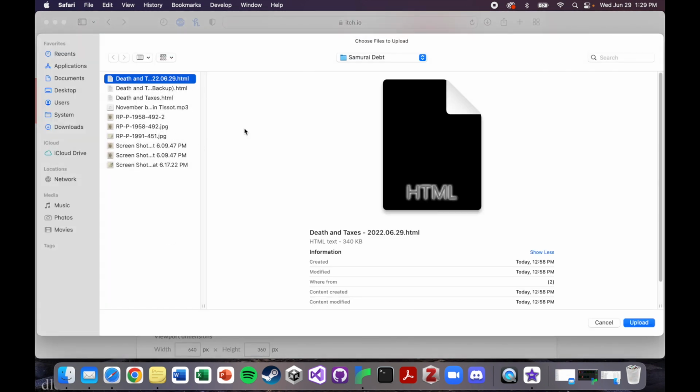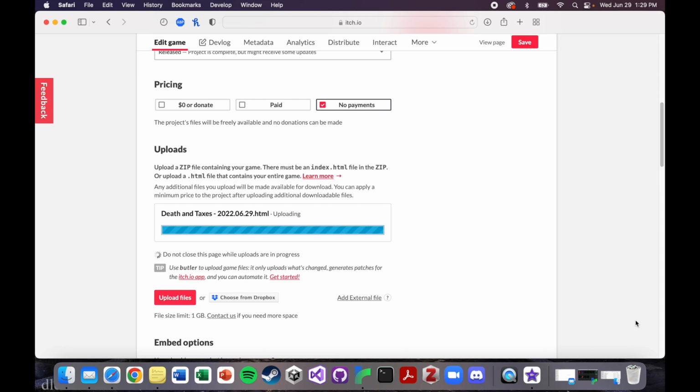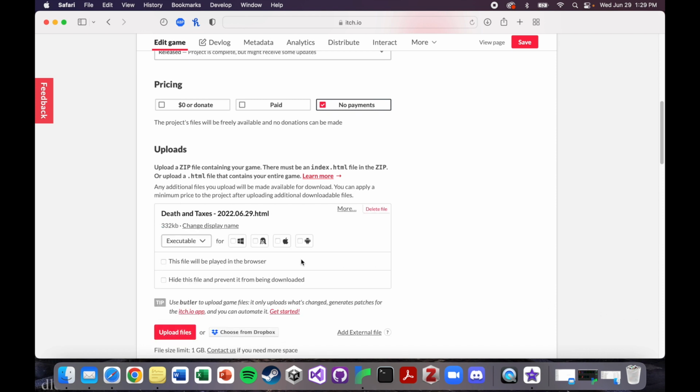So basically, you just pick the file that we exported together, you upload it, and then the default is going to say that this is an executable game file, and it's going to ask which kind of computer or phone that you play it on. That works for if you're making an app or you're making a video game with a software like Unity or Unreal Engine. If that doesn't mean anything to you, don't worry about it.